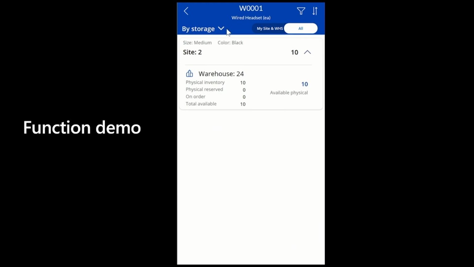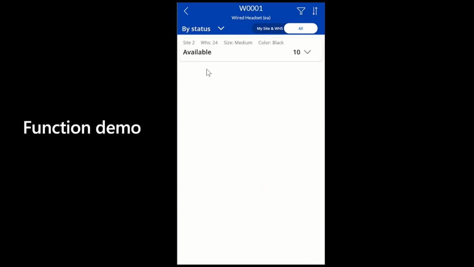In addition, you could also choose to display the result by, for example, inventory status, which will show the status as available. If you have inventory that has status unavailable or other statuses, you could choose to only show the available inventory.